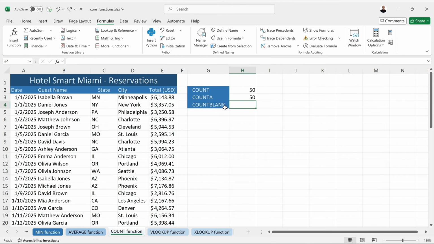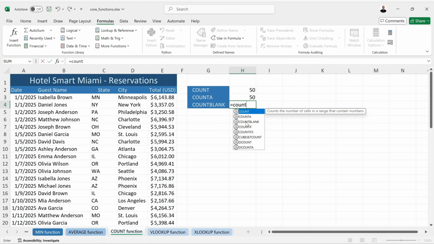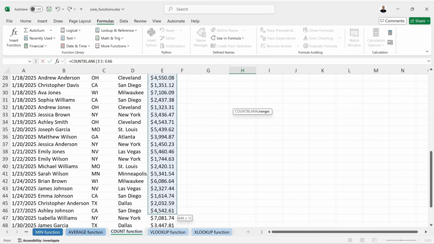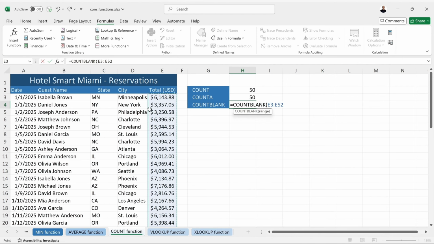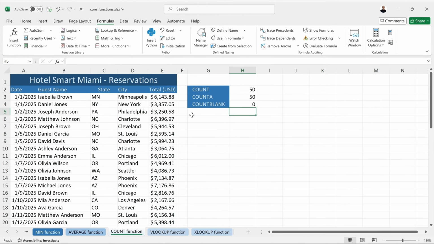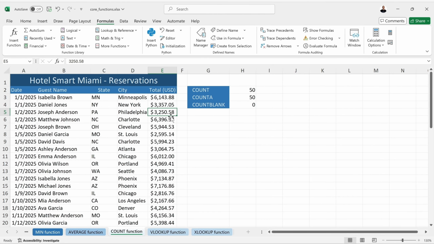And count blank counts only blank values. If I have blank values, I can count them. I can start, count blank, select which sequence I want, and press enter. It shows 0 because I don't have blank information here. I'll delete one value and press enter, and now I have different information here.